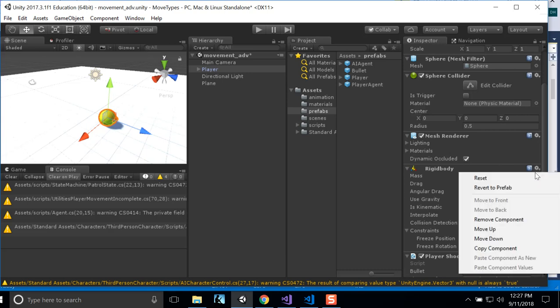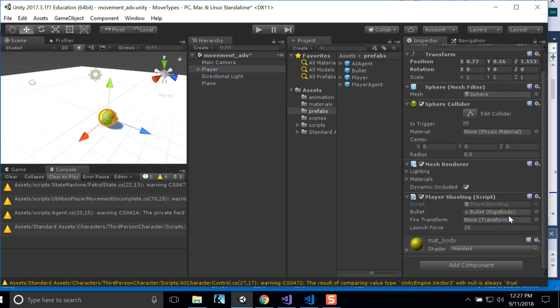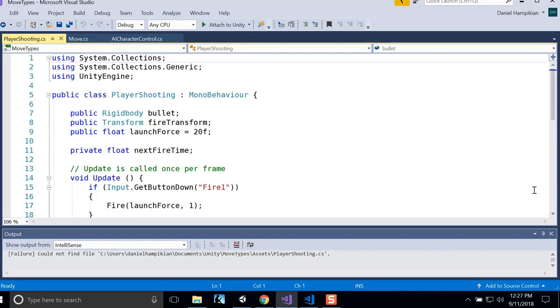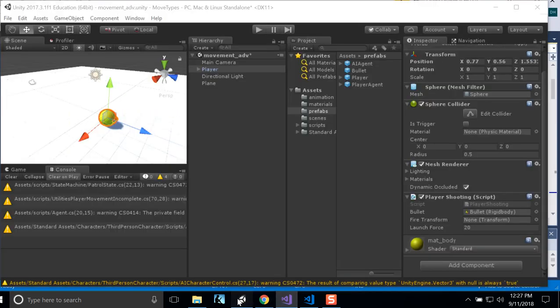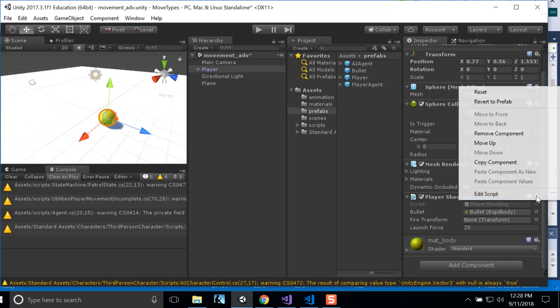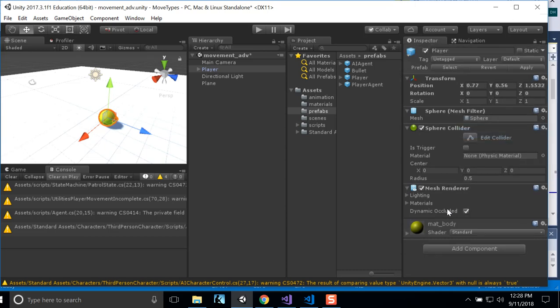and take off this rigid body, and was having a little fun and adding some shooting abilities to our player. We don't need this either. Okay, so now all we have is a fancy looking, basically, sphere with a sphere collider.